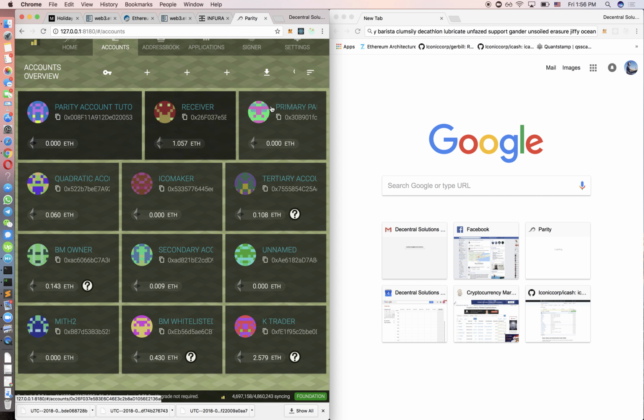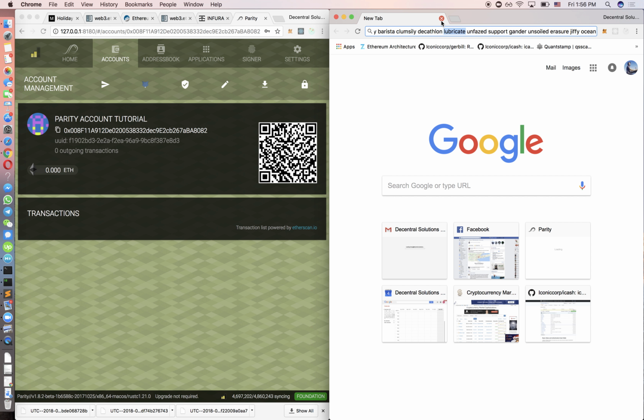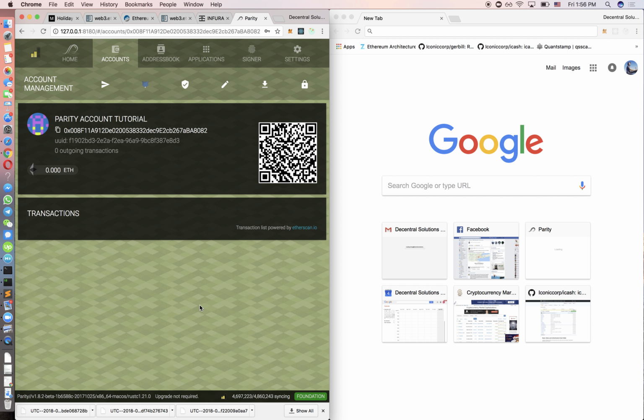Parity account tutorial. Okay, there you have it. See, the private key has not ever been exposed. You can send money. You would have to unlock it. If I put Ether on this, which I'm not, if you want to send money outgoing, Parity prompts you for an unlock. You type in the password, and that password is the decipher. I'm just talking cryptography.